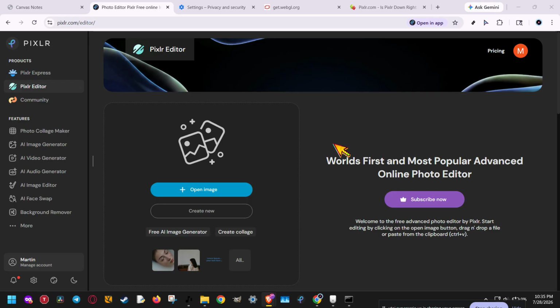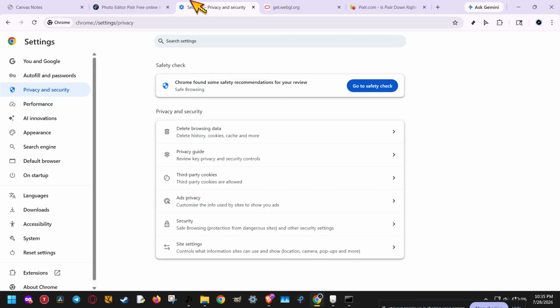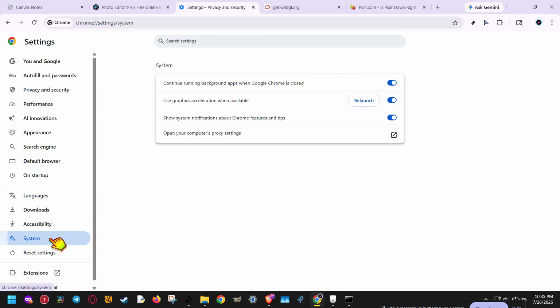The last fix is to toggle hardware acceleration. Sometimes browser graphics settings conflict with Pixlr's WebGL engine, which can cause the service unavailable error or make the editor behave strangely. Go into your browser settings and search for acceleration. If Use Graphics Acceleration is turned on, switch it off. If it's already off, try turning it on instead. Then relaunch the browser so the change can take effect. This simple setting change can make a big difference, especially if the site is loading but not displaying correctly.